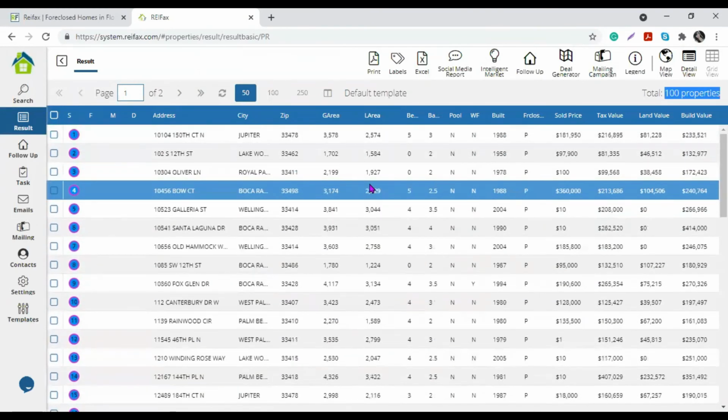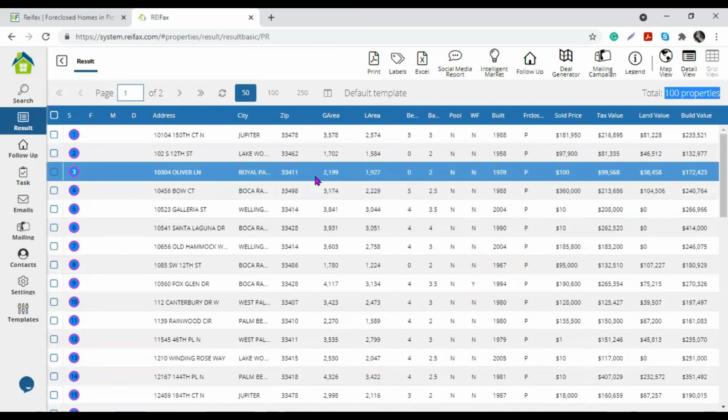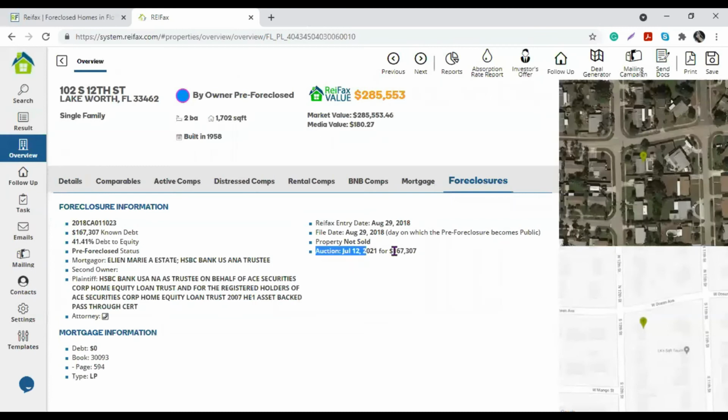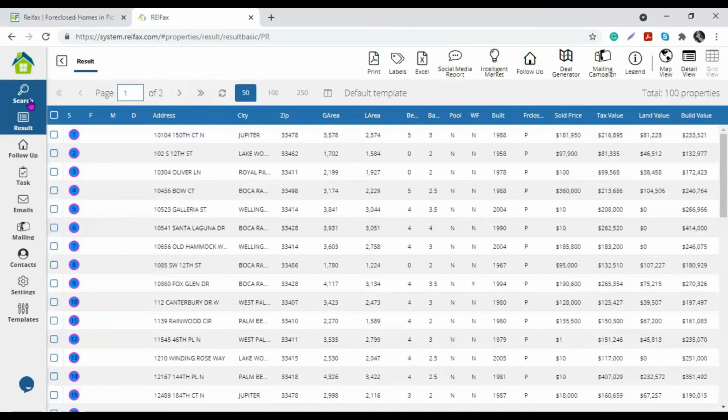Any questions, guys, about the properties that you can find that are going to be auctioned soon, the final judgment? You can see here when they are going to be auctioned and for how much. This one is going to be auctioned Monday for this amount. You can see it here. No questions, so let's continue.